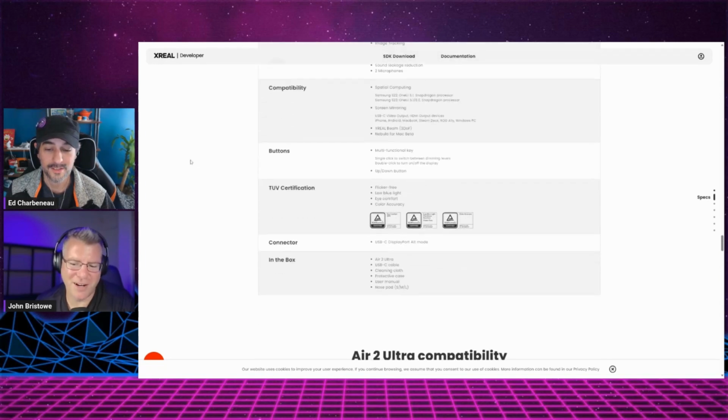Is there a wire running off it? How long is the battery life? Yada yada. Let's see. In the box, a USB cable, a cleaning cloth. I don't see anything about a battery pack. The fact that they need to ship a nose pad tells you everything you need to know about the thickness. Nose pad.